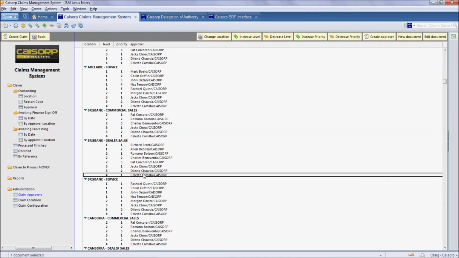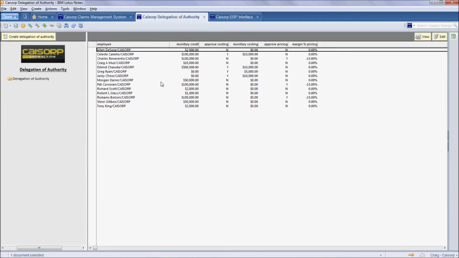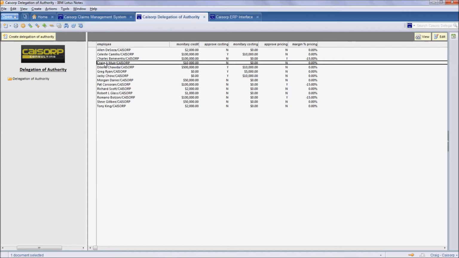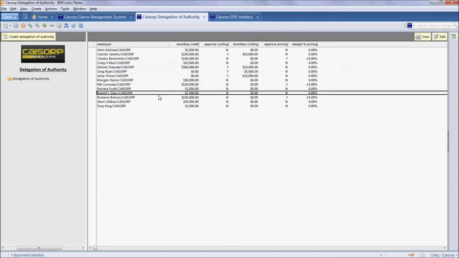Okay, now there's a couple of other databases I'd like to show you. So we have the Caisorp Delegation of Authority database. Now I was talking about approval limits a couple of minutes ago. This is basically where those approval limits are defined. Now I just want to draw your attention to something. If you see me, I've got a delegation of authority limit, or a monetary approval limit, of $10,000. Whereas Rob, he only has a monetary approval limit of $1,000.